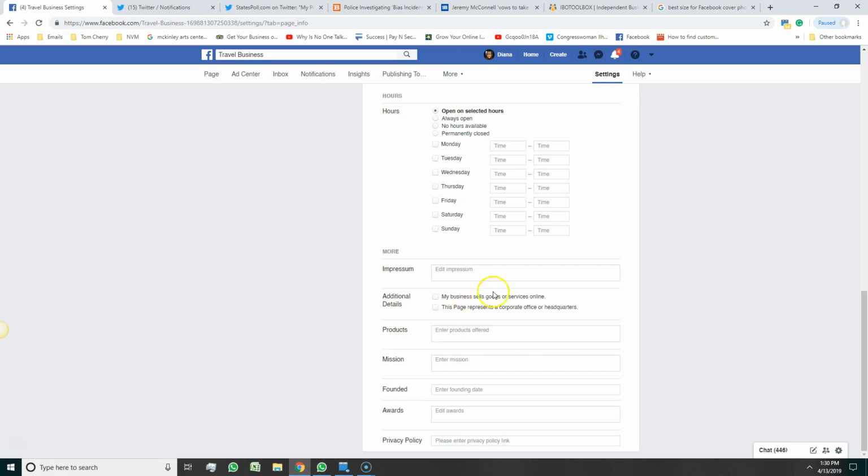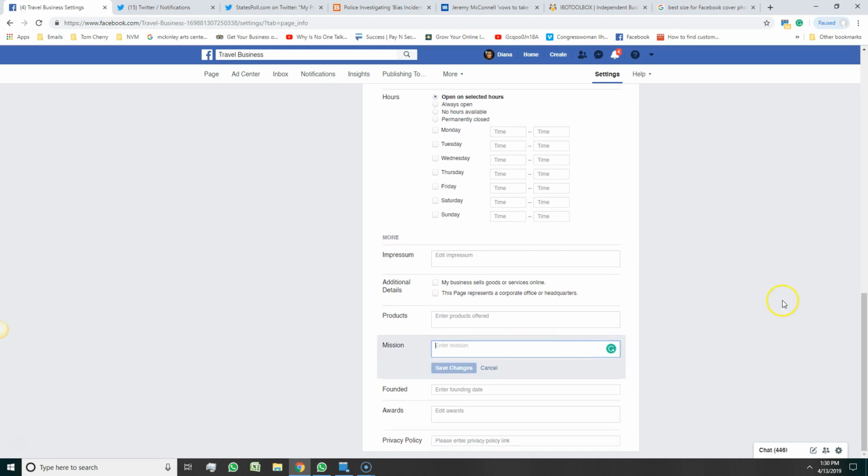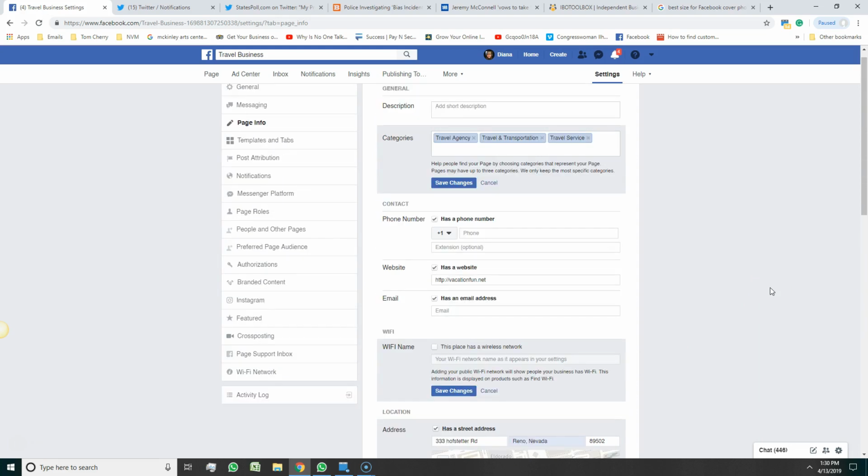You can put additional details about your business, products, mission statement. A lot of companies have a mission statement. That's good to have. When you were founded, if you want to put that in there, and the privacy policy link. If you have a website, usually the privacy policy would be on that website too. And you can put your link there.